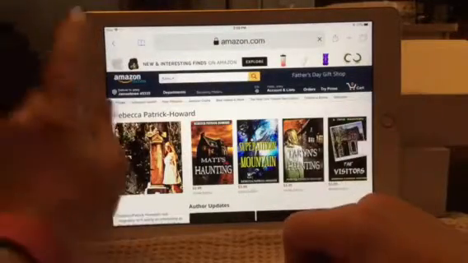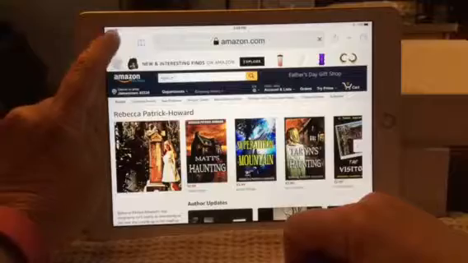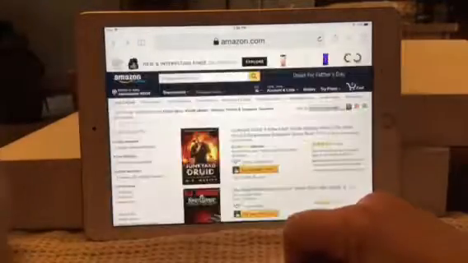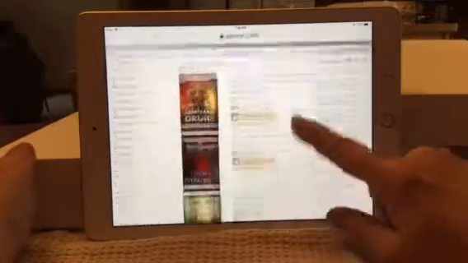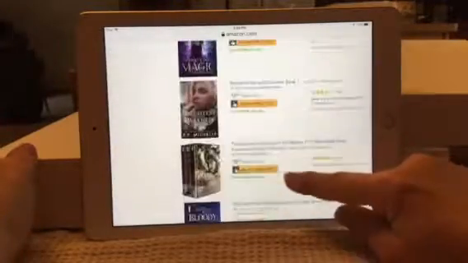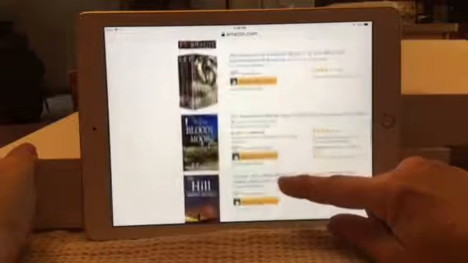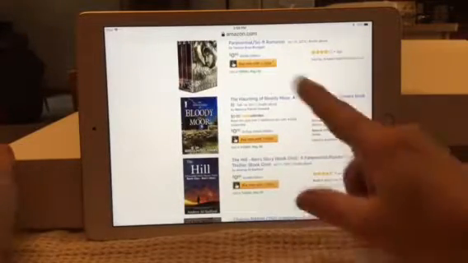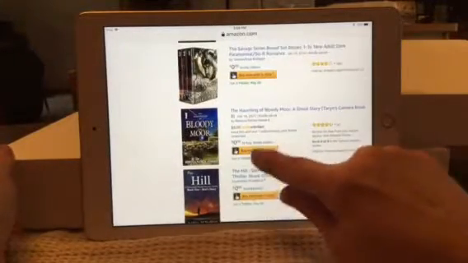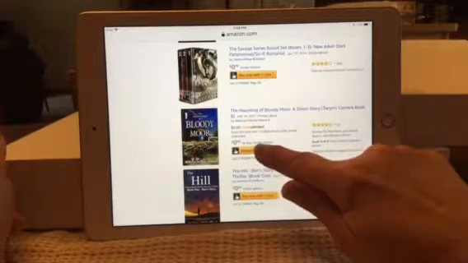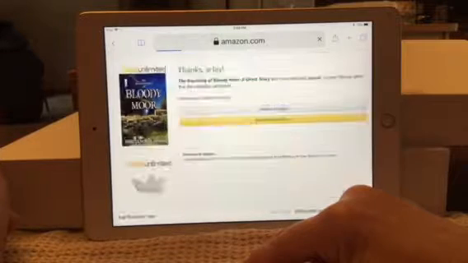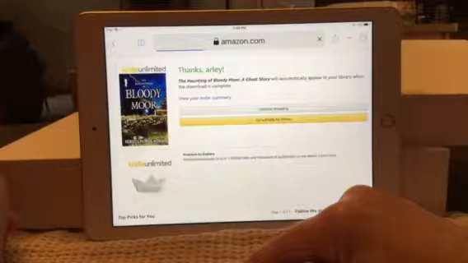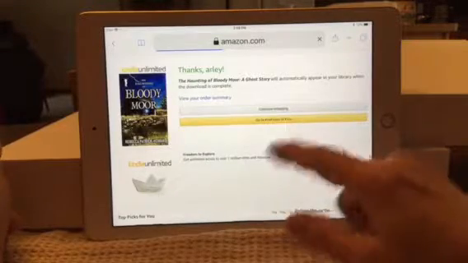I didn't want that to happen, so I'm just going to go up here to this arrow again, and I'm going to push it. Now I have to go find that book again. The Bloody Moor. So let's say I accidentally push this button that says buy now with one click. Oops. Uh-oh, it bought it. So if it's not free, you don't want to do that, okay?